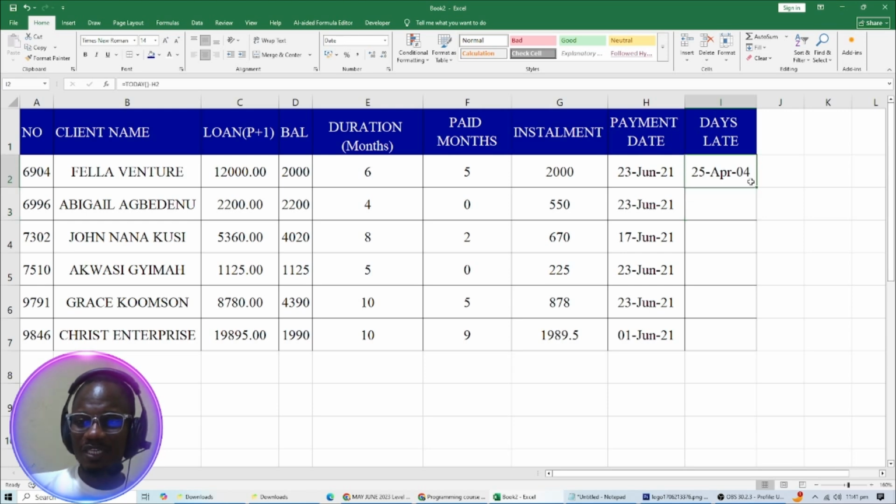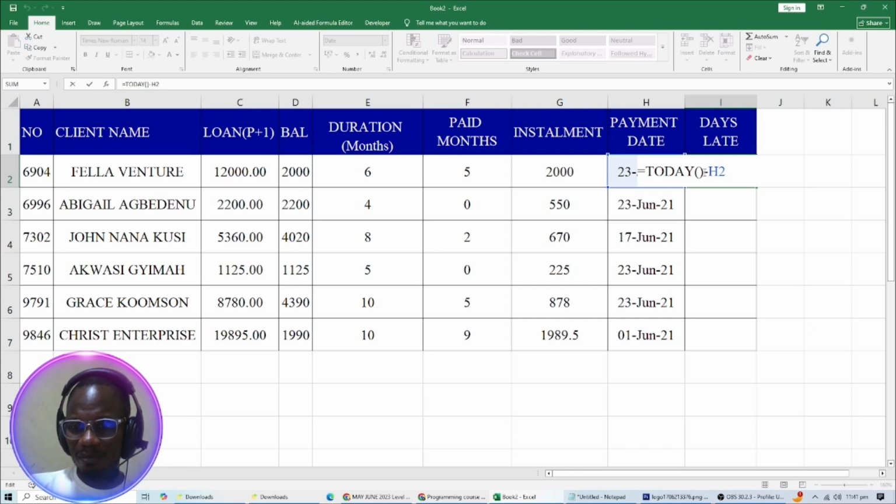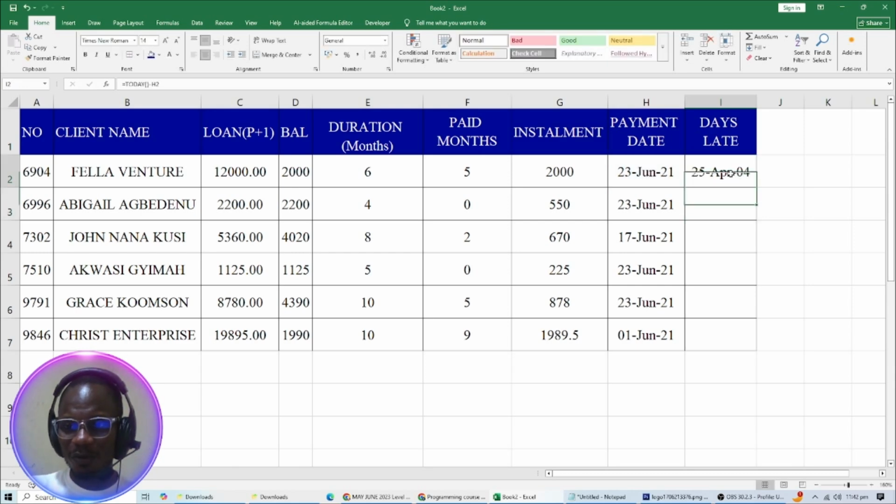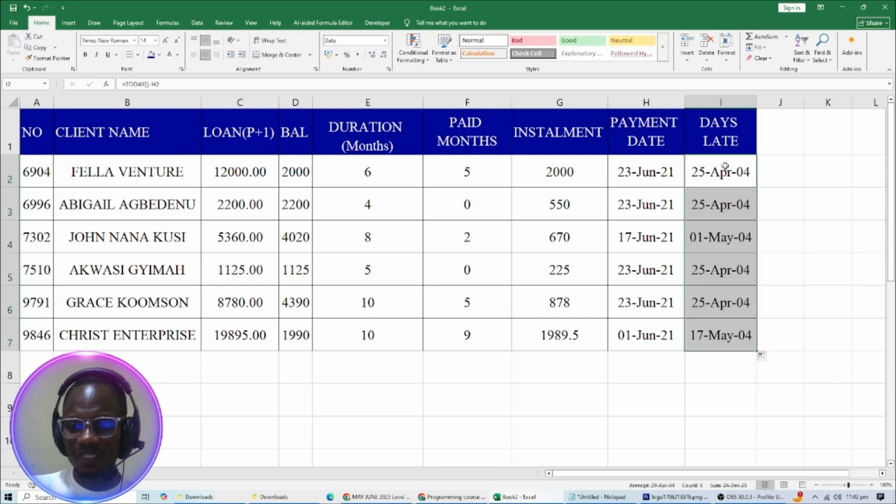So you select that and then double click. The formula is equal to today minus the payment day. Then you get the days late. When you select that, use the autofill, double click on it, and it automatically fills that for you. And as always, that is just that.